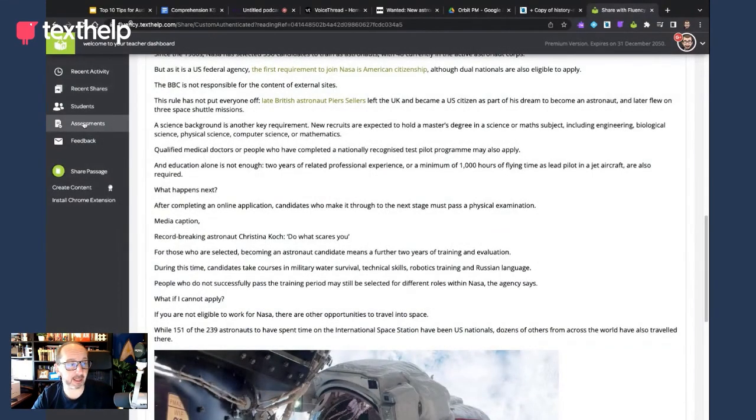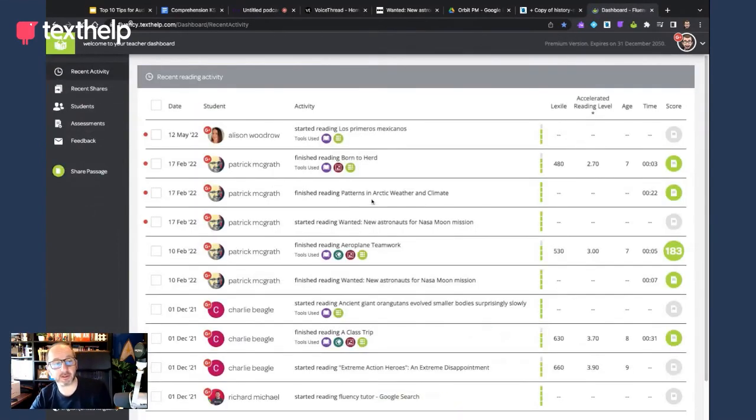Now, what that means is I can go back and look at all of my pupils and see how they are progressing. I can see what they've read. I can see how long they've spent reading. I can automatically have scores based on that reading there as well.